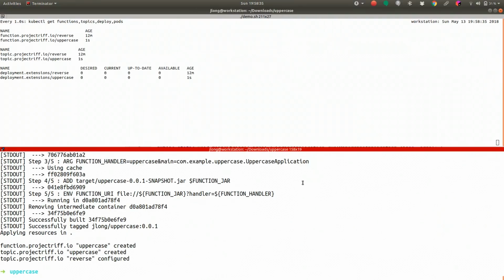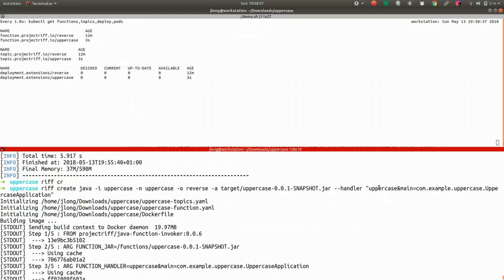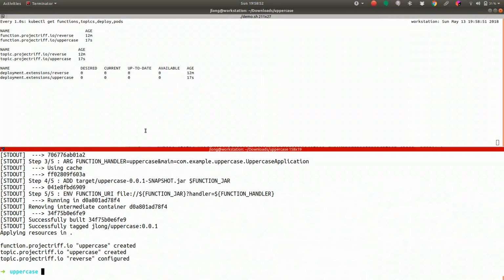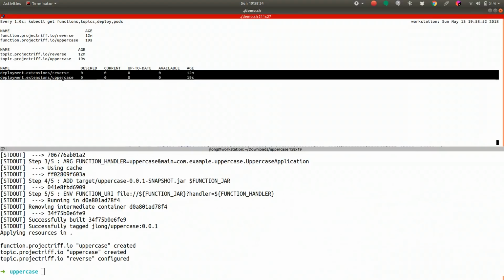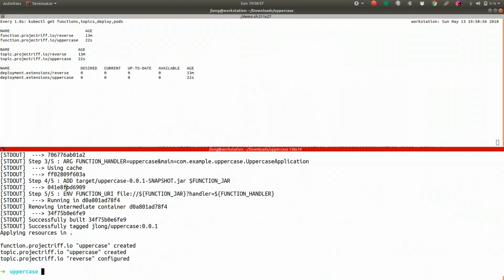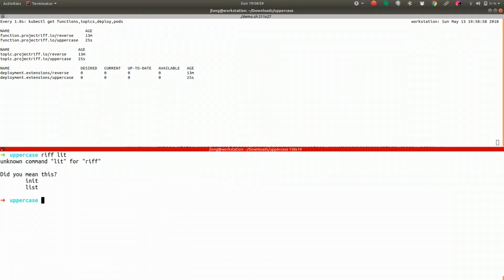Now, it is my hope that the Java function invoker gets to the point where I can say, okay, I don't need to specify the handler. Here's the jar. It's a Spring Boot app. Just figure out the bean that implements function, or better yet, here's the name of the function to look for. But for now, this is not a big deal. All right, you can see our reverse and our uppercase have both been deployed, and we can interrogate the runtime and ask it what functions we've got available to us now. So those are both there.